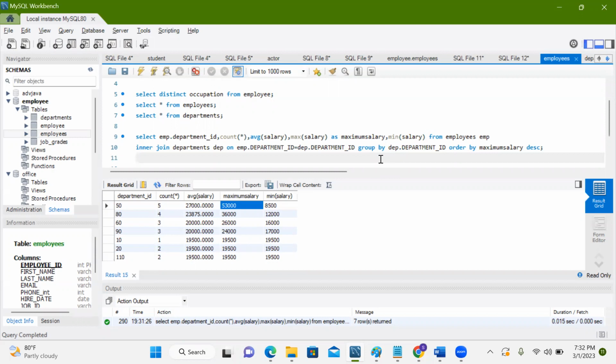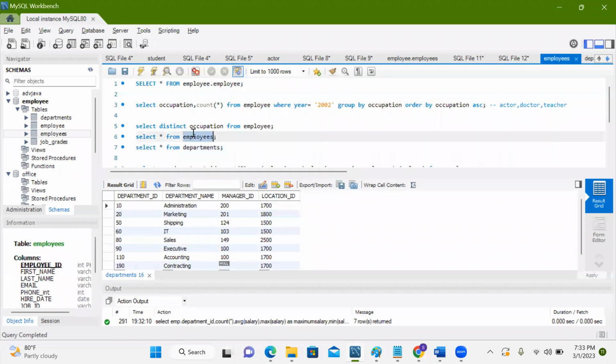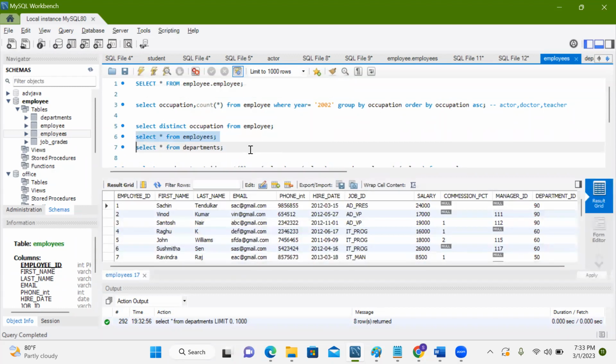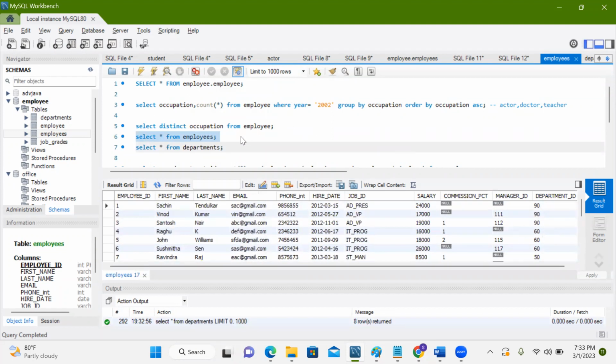The department ID 30 and 40 are not showing here. Why? Maybe in that output the department is not there, I guess. Wait, let me check that. In the employees table, it's there. Yeah, in the employees table it may be there. But we are doing inner join, right? Ma'am, how can we use inner join here? It's not showing every department ID, max salary or other details.